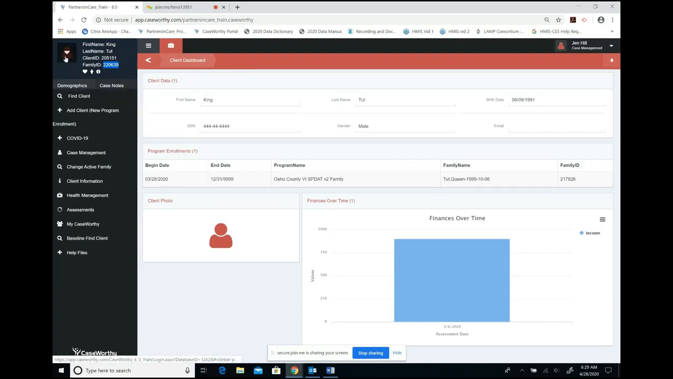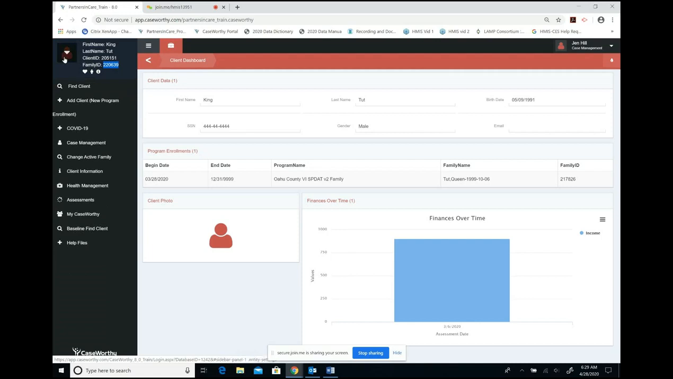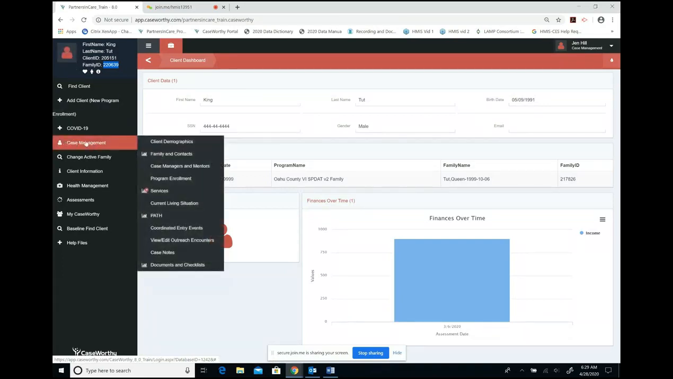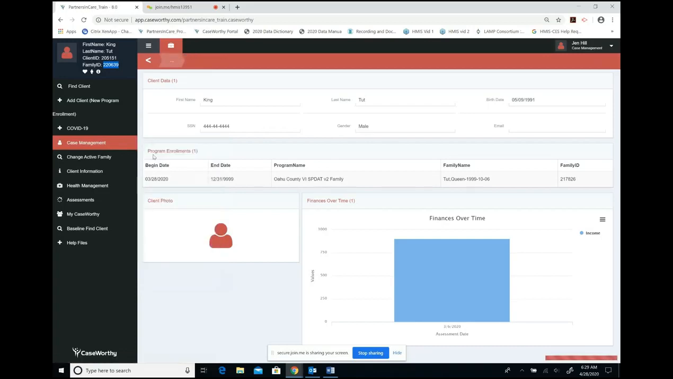Okay, so let's say we want to see a little bit more information, or we actually want to change some things with the family. Maybe we need to add somebody, maybe we need to remove somebody, maybe we need to rename the family so that program enrollments are more straightforward. Maybe we need to change the relationship to the head of household. All of that is going to be done off the Case Management tab in Family and Contacts.